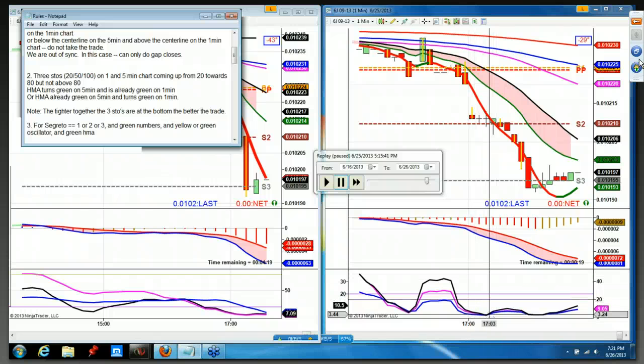And what we want is the 3 stochastics, which you see here on both the 1 and the 5, below the 20, and then to come up together towards the 80 line. So we want these 3 trending upward on the 5, and we want these 3 trending upward on the 1.